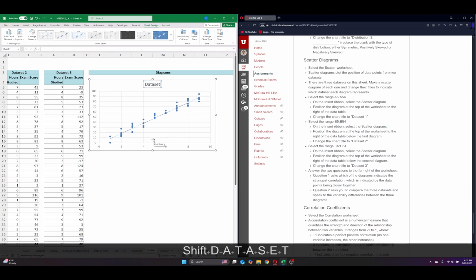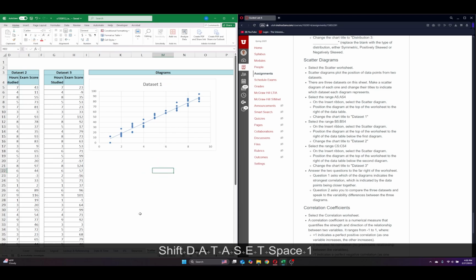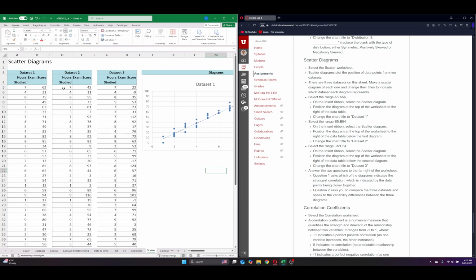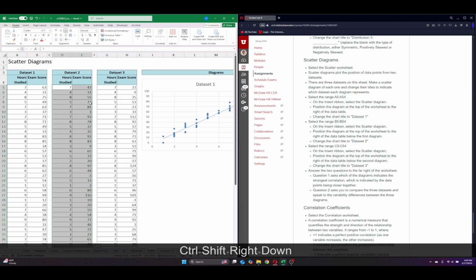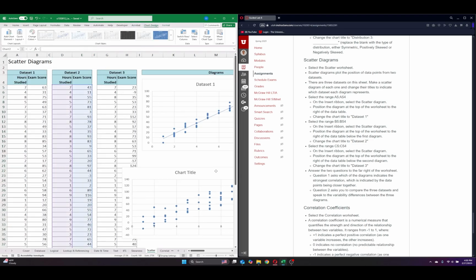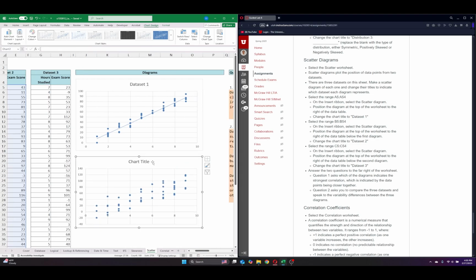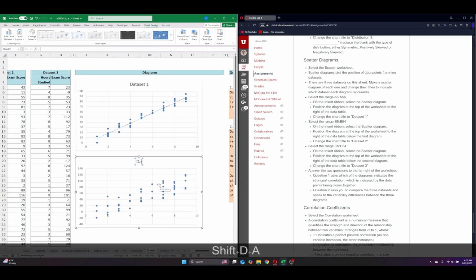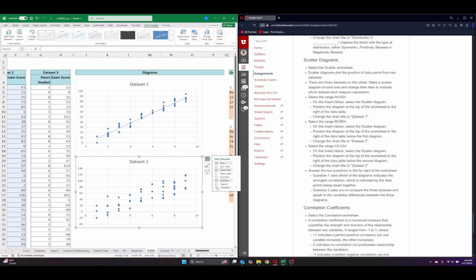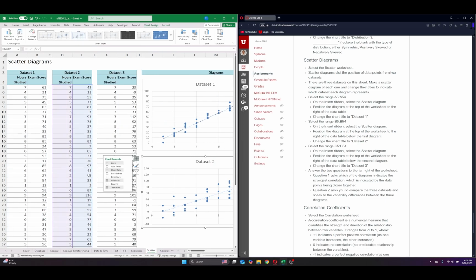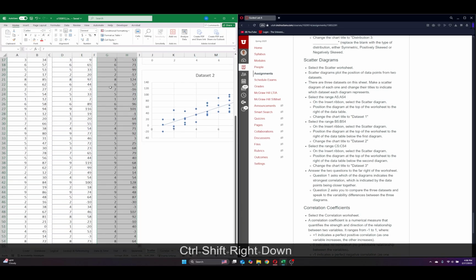And the next thing we want to do is the exact same thing for the other two. Let's go do that. So 2. And let's go ahead and add in a trend line. Finally, let's go ahead and do our last one.